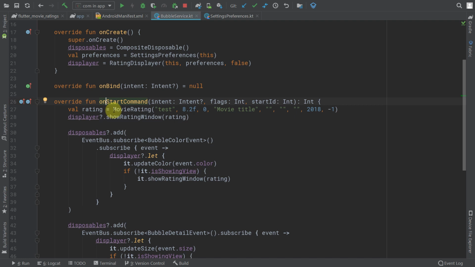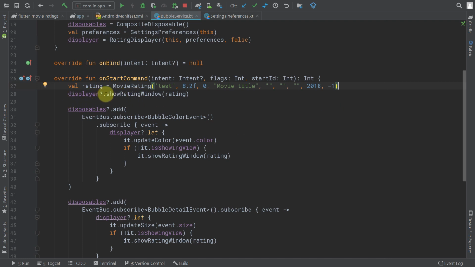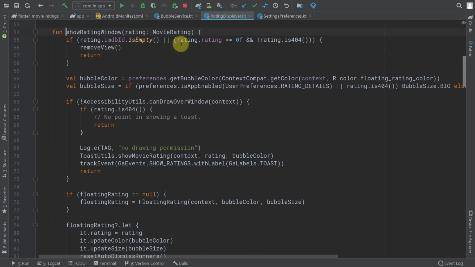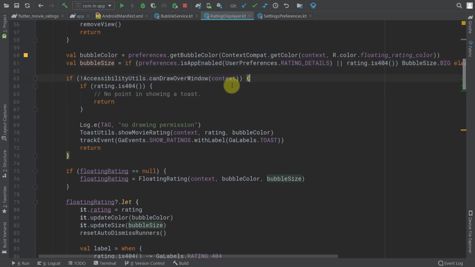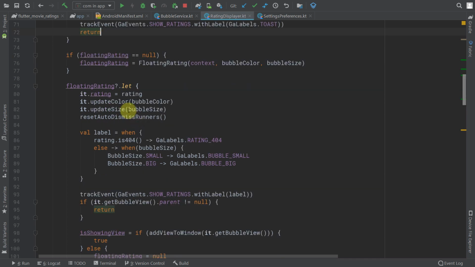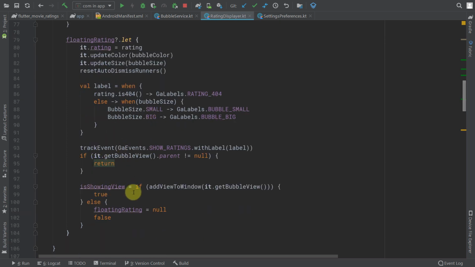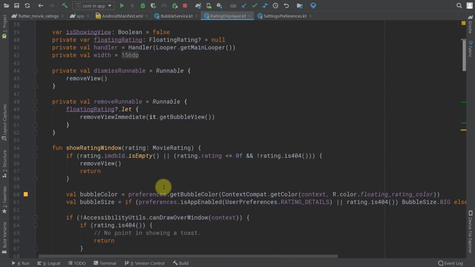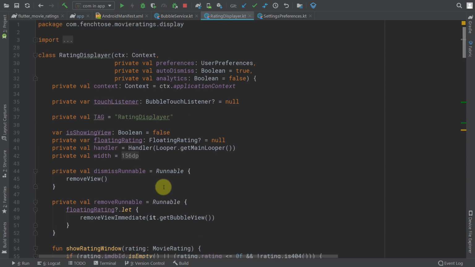So the first thing J does here is initializing this rating object, rating data structure. It's not an object, it's a data structure with what looks like some fake data. Interesting. Why does he need fake data here? Okay, we'll get back to it later. And then it uses this displayer to show the rating. This thing basically calculates the position and sets a bubble color and bubble size, and then checks if it can draw over other windows. And if it can't draw, then it basically returns, because it doesn't have this capability. And if it does have this capability, then it basically creates a new floating rating and some analytics and adds it to the window. So basically this displayer takes care of showing this rating bubble over other applications.